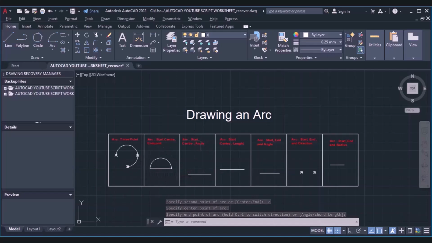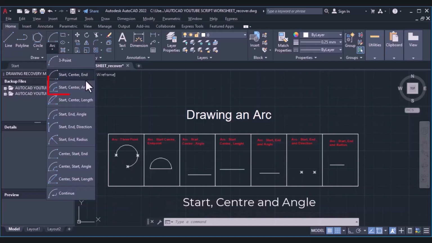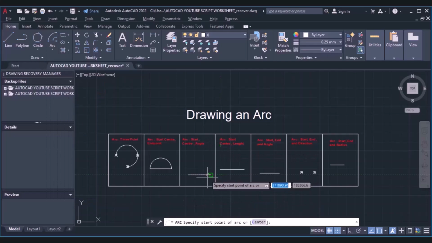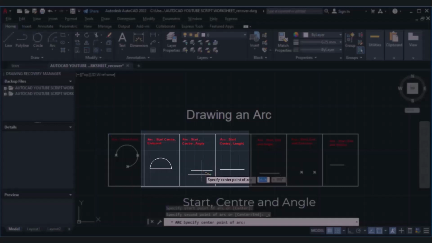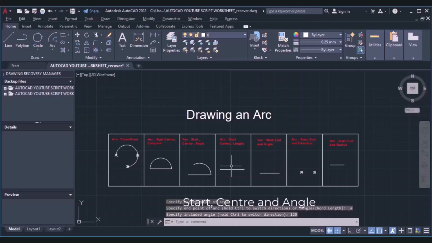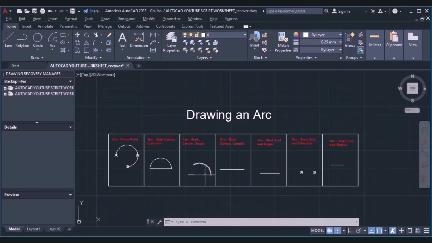The next one says start, center, and angle. So I will click over to my arc also, and I will locate the command start, center, and angle. I will come over here and specify the first point, which is here. Then specify the center, which is my center, and next is the angle. This time I will make an angle of 120, and just click enter. So you can make any angle of your choice. So this is an arc that comprises the start, the center, and the angle that forms it.